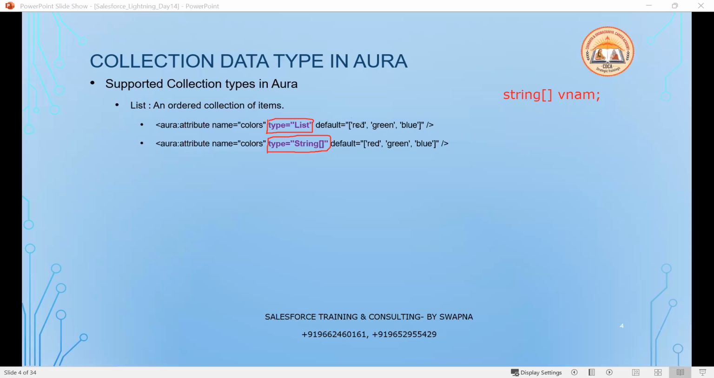But when you are giving the default value, the Aura or JavaScript variable will accept it. If you take an integer also, everything will be converted into a string. If you are giving anything in the default value, everything will be taken as a string. If you want an integer, we can also store the integer. How? Let me show you with an example. For now, let's concentrate on how to declare the list collection data type in Aura. In Aura, we can either declare it as type equal to list or type equal to string list.